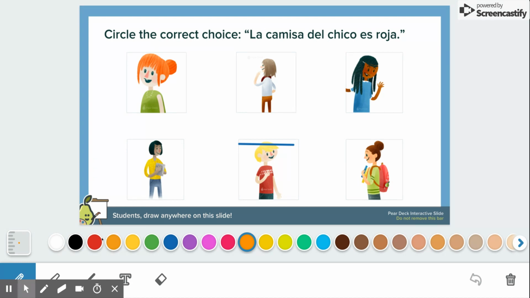Again, you can have students use whichever tools you prefer to respond to the questions that you create. So check for understanding, quick little formative assessment.